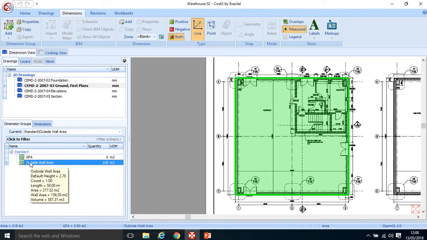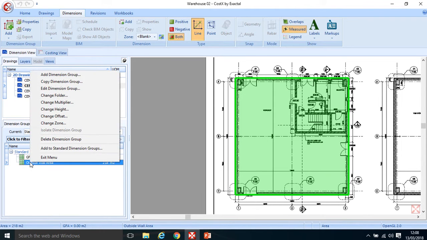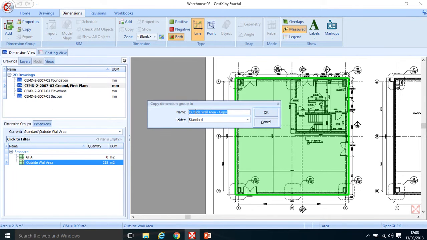So I'm just going to right click and copy this dimension. So right click the actual dimension, copy dimension group, and I'm going to call it inside face of external leaf. So a slight change there in terms of the measurement. I'm going to bring it into the inside face of that 100mm outside leaf and click OK.